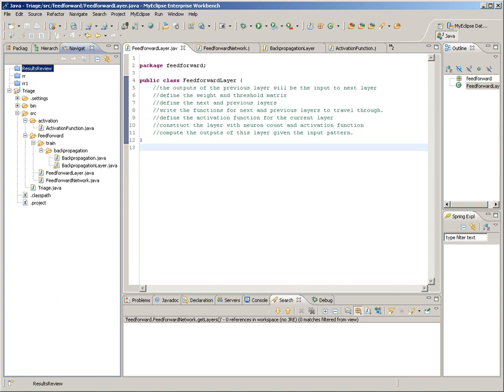Here I'm going to use the feed forward algorithm to build the neural network structure where we have input layer, hidden layer, and the output layer. And I'm using back propagation algorithm to train the network that would be created using the feed forward algorithm.